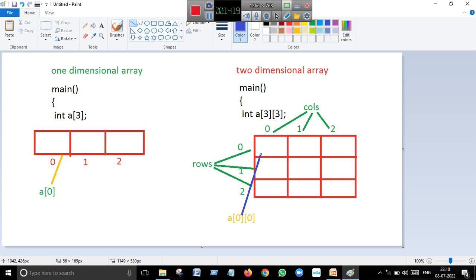But in a one-dimensional array, only the rows are there, no columns, only rows. So using its index number, that is row number, we can insert and retrieve the value. And in the two-dimensional array, these arrays are created in the form of rows and columns, so that we can access these locations with the help of the row index number and column index number.